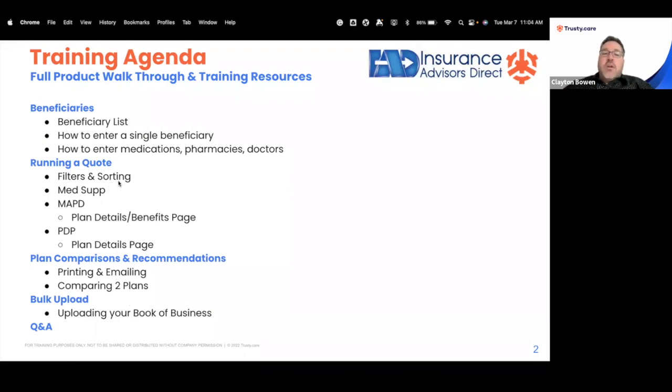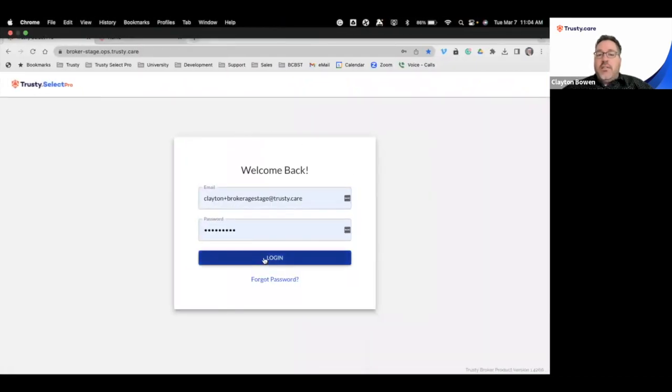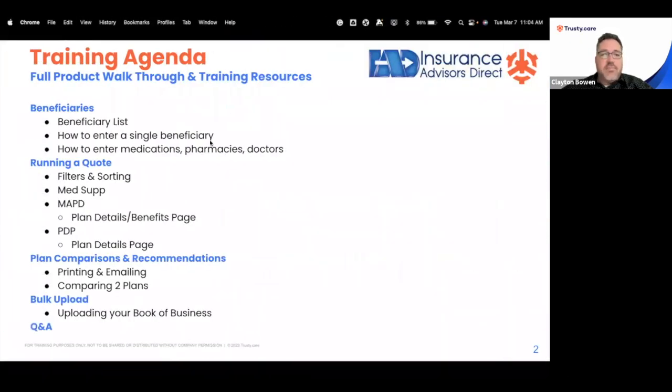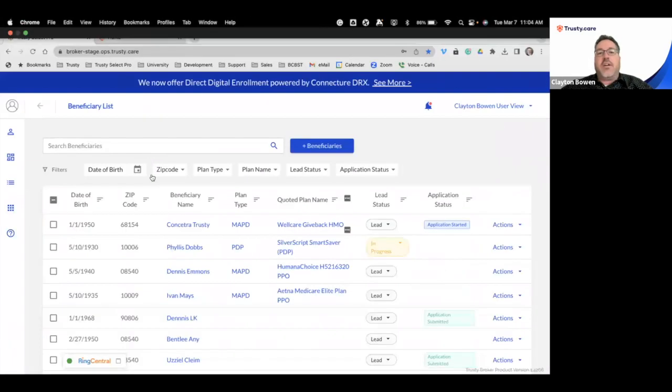The first thing is when you log in to Trusty Select Pro, you will come to this screen right here. Okay, so this is our beneficiary list. What this does is I think of it as a silo, like a grain silo, right? This is where all of your beneficiaries are going to be listed.